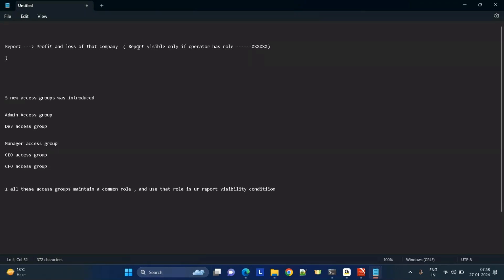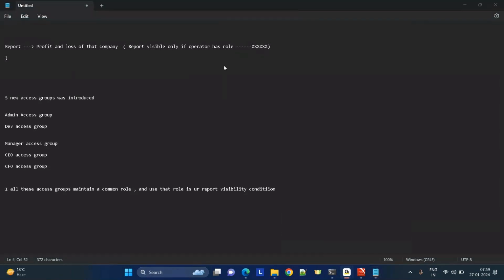Okay, understood. Thanks, Nikhila. Oh, wonderful. Anybody has any questions on the difference between operators, access groups, roles, and their importance?